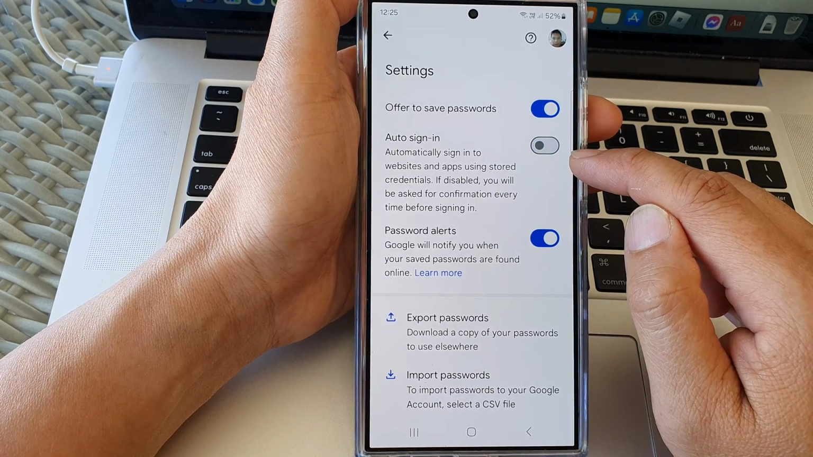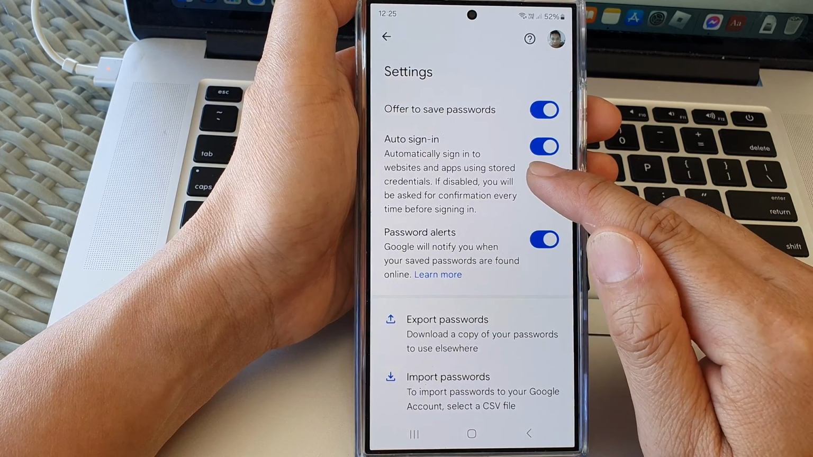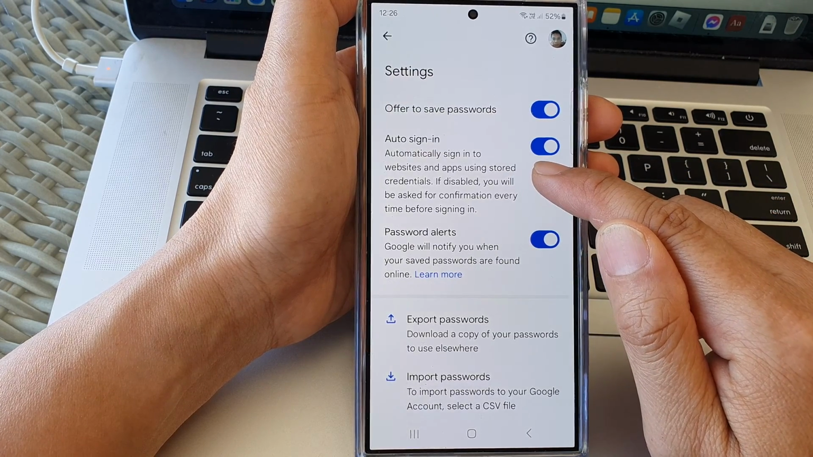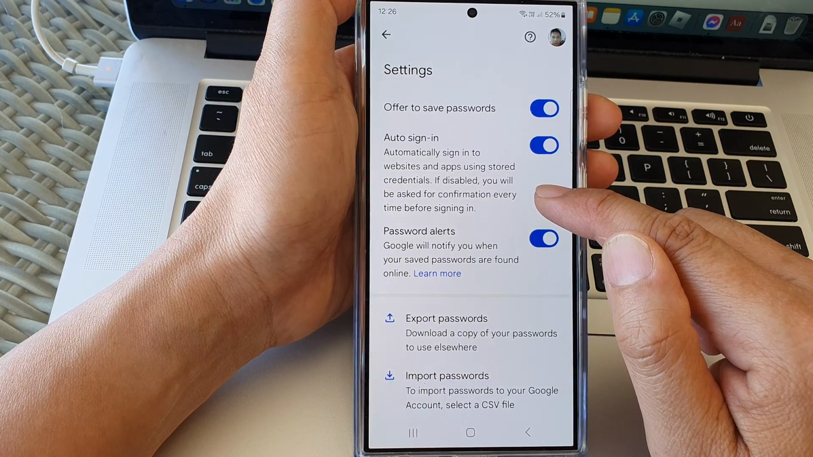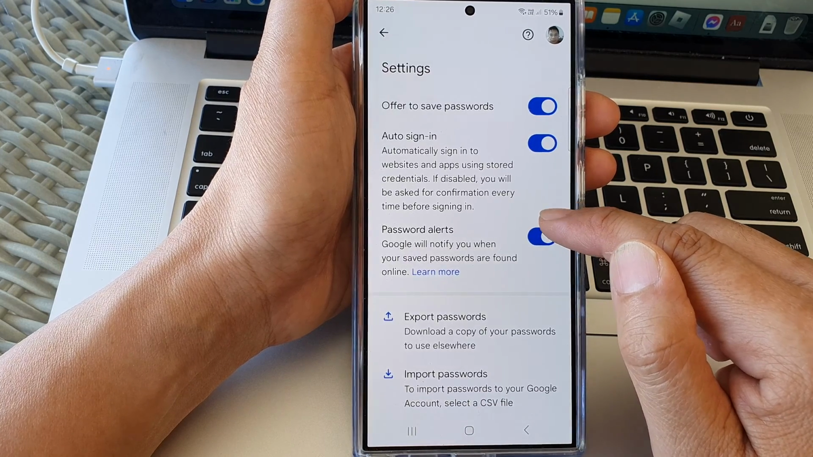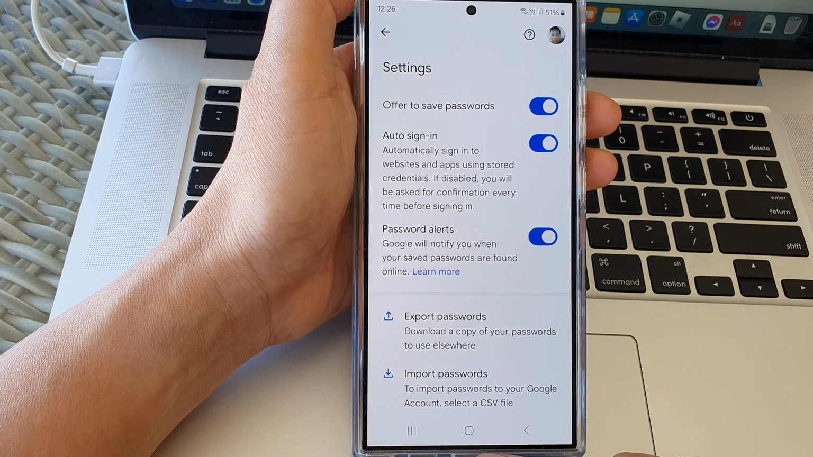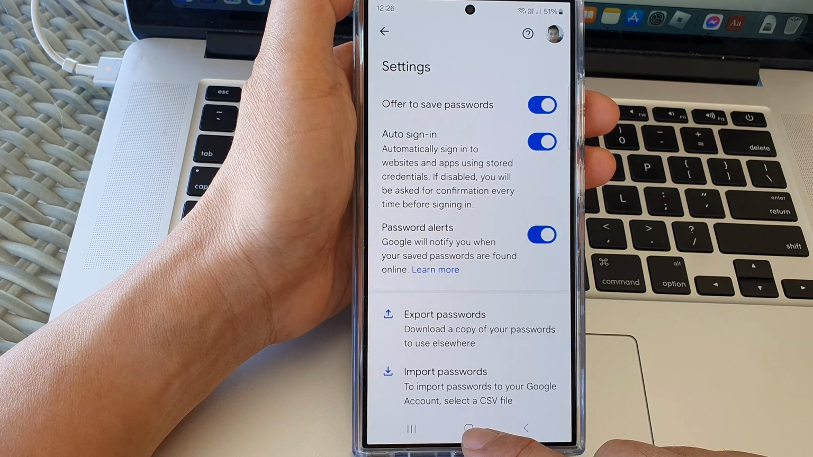Tap on the toggle button to turn it off or switch it on. And here it said automatically sign into websites and apps using stored credentials. If disabled, you will be asked for confirmation every time before signing in. And that's it. After that, you can tap on the home button to go back to the home screen.